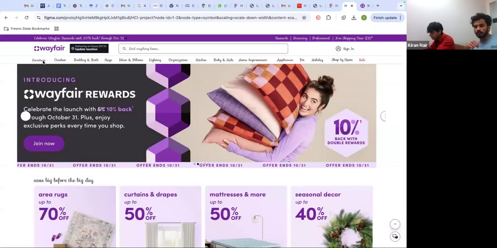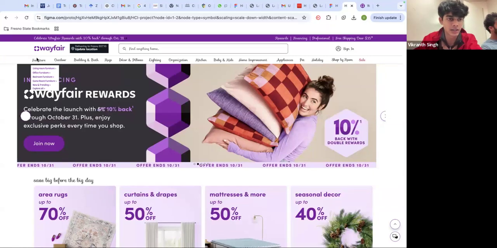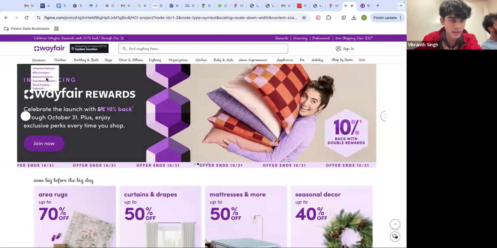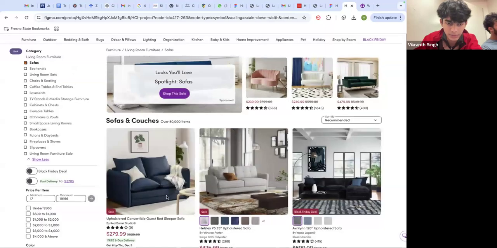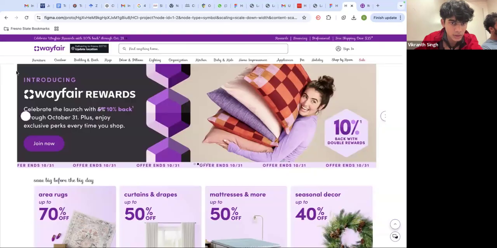Perfect. Anything else? Yeah, this one has a very nice organization, like furniture, auto, whatever. And then you got the last one for the sale as well. So here's filters as well.